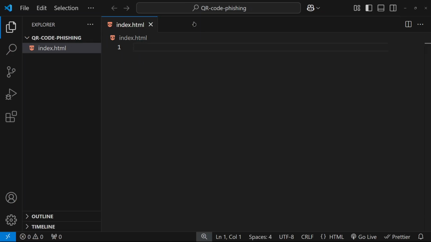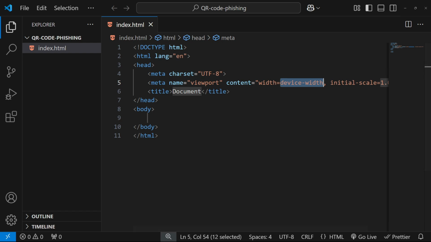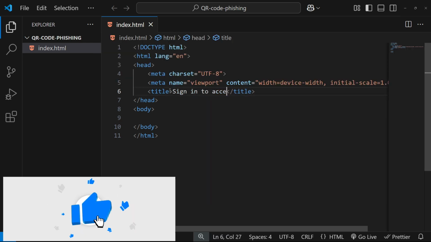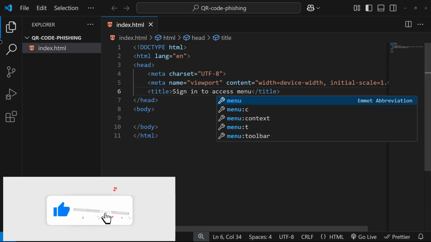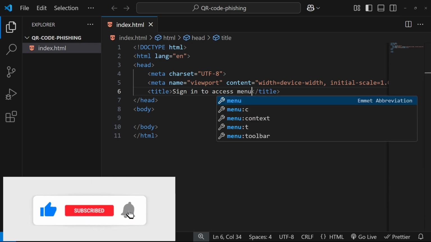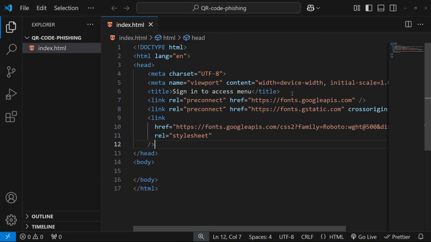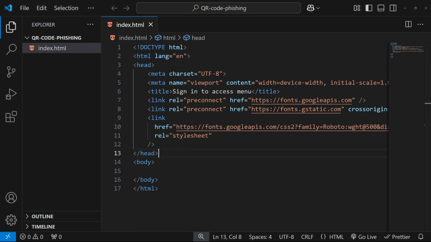And then, alright, so now the first thing we want to do is just start everything off with HTML. We can leave all this stuff. We're going to call this sign into access menu. And we're going to need just some fonts from Google, so I'll have these in the description for you guys to copy and paste. Then we're going to have to style our stuff, but we'll do that afterwards.